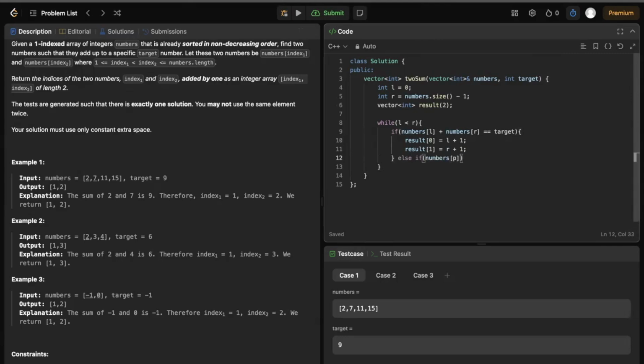If numbers L plus numbers R is greater than target, what do you guys think should happen? Remember, if the sum is greater than the target, then we would need to decrement to get closer. So we'll do R minus minus.